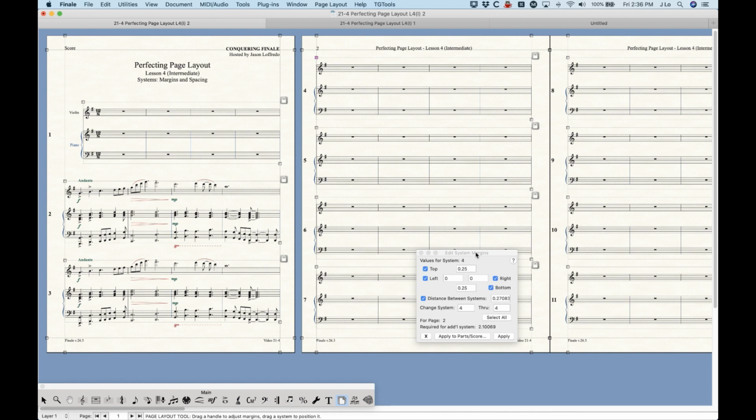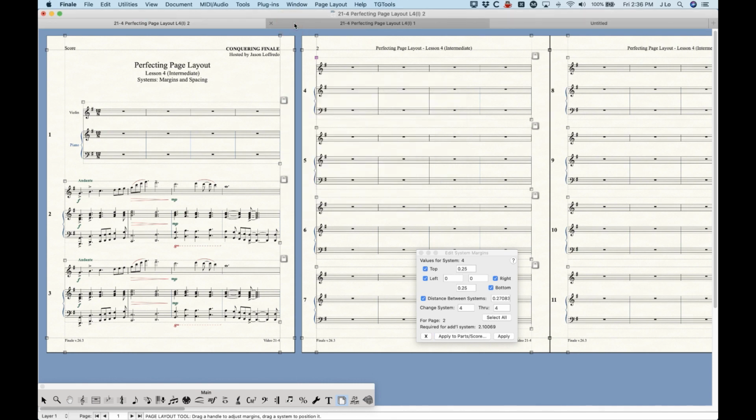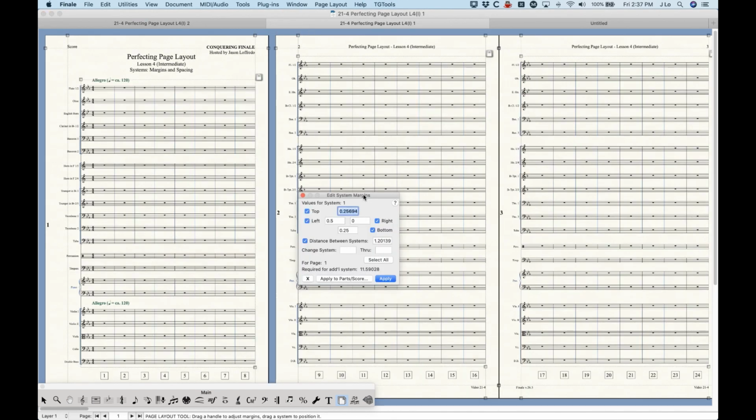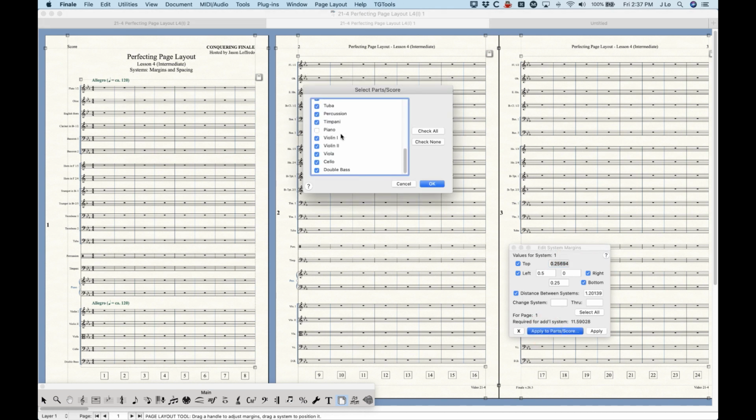And so the last piece of this edit system margin windows, obviously we have the apply here, which you see me do, and every time I make a change, you hit apply and it affects that system or that range of systems in the way that you've set it up. But there's also this here, apply to parts and score. Now this particular file only has a score. I don't have any linked parts, so you're only going to see score. But if I were to go over to this other orchestral file and choose that apply to parts or score, you'll see my list of parts here.